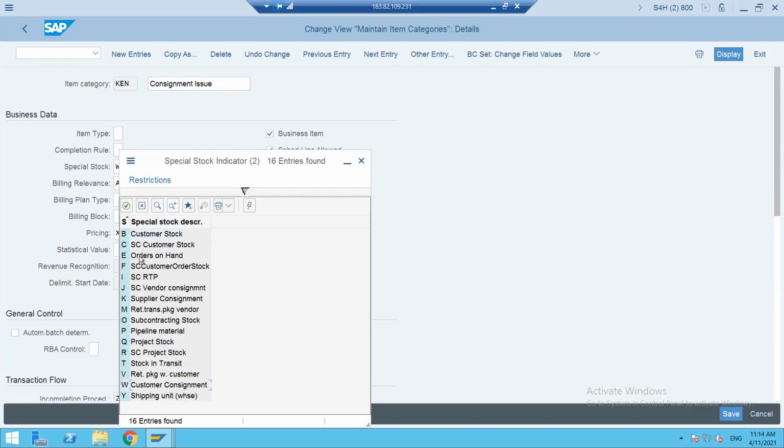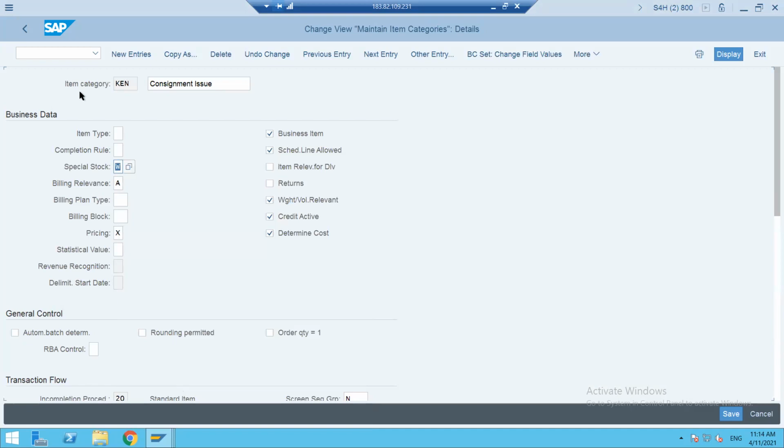Similarly, if you go for make to order, you have E for order stock. This is the only key difference between your KEN and TAN. Otherwise, everything looks the same. So now it should be removed from the special stock, which means your movement type is different. It shouldn't be 601.